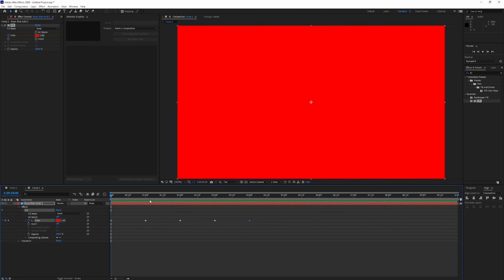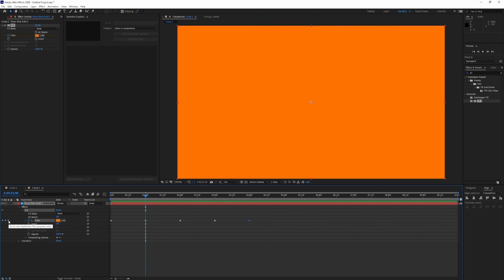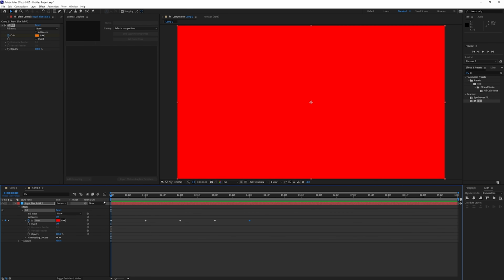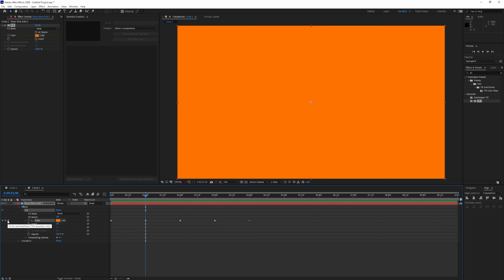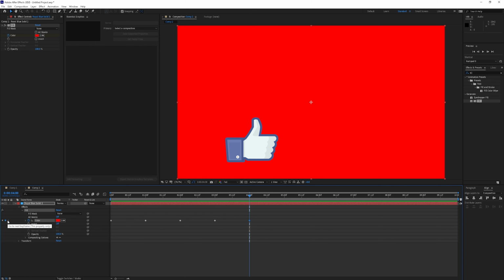So that's it. Just a quick and easy tutorial on how to transition colors using keyframes. You can also click through your keyframes here, so you can see where you are on your timeline. And then if you click to the right, it's automatically going to go to the next keyframe. Just a little extra bonus tip there on keyframes.